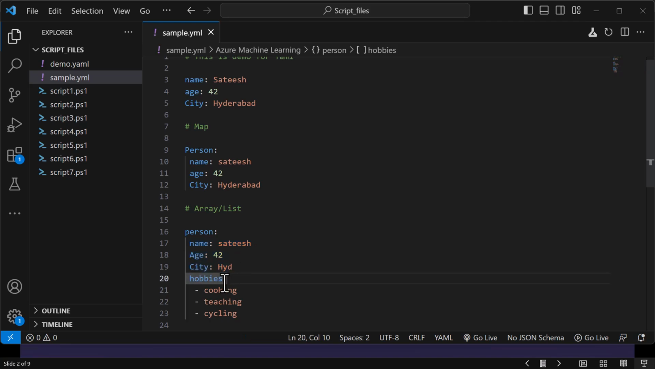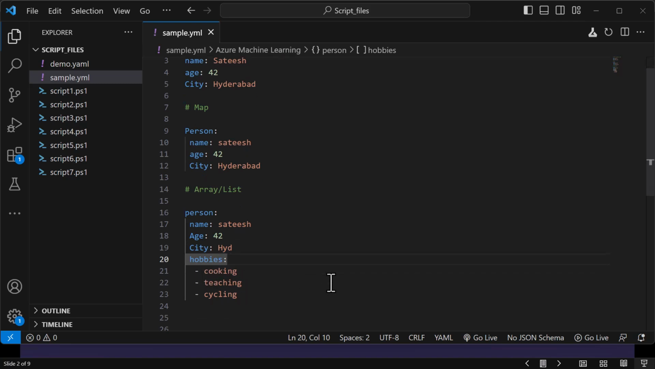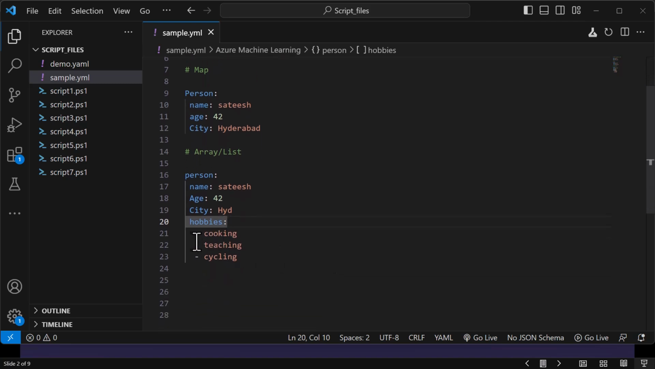Now because this parameter has a lot of values, we are going to create a list of that. How to create a list? This is how we create a list out of it.